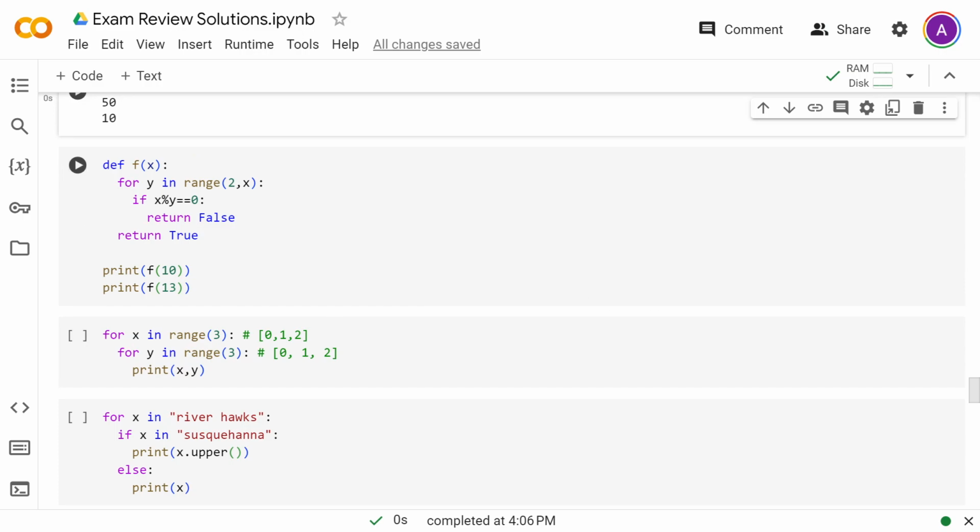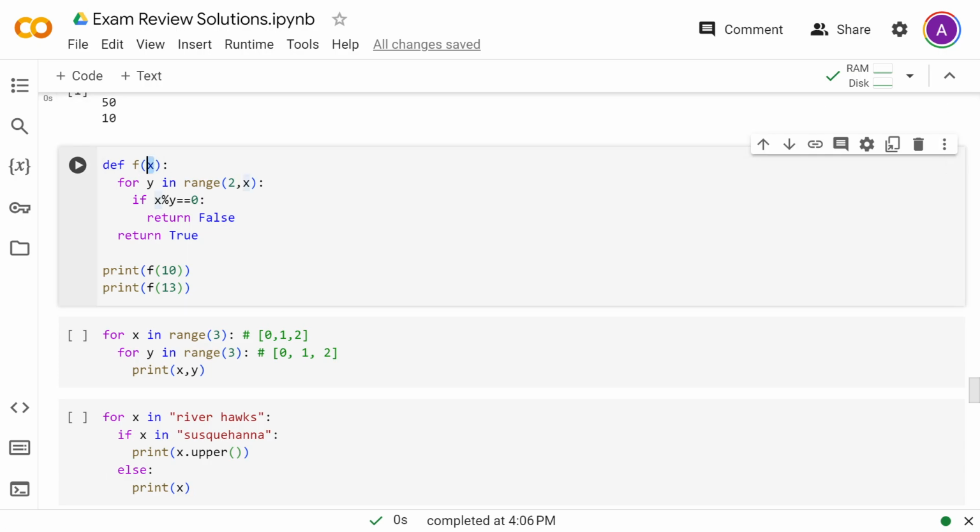Okay, so for this problem, we do have a function, f of x. Let's see, what does this function do? We have one argument, x, that's going to be passed to us. Then we're doing a for loop starting at 2 and stopping right before x. For every value in that range, from 2 up to x minus 1, we are checking if x is divisible by that value of y.